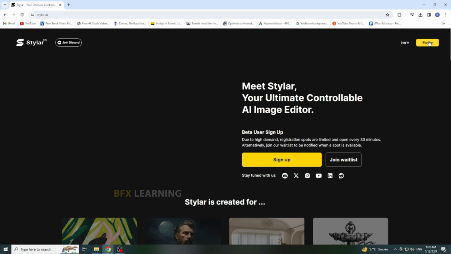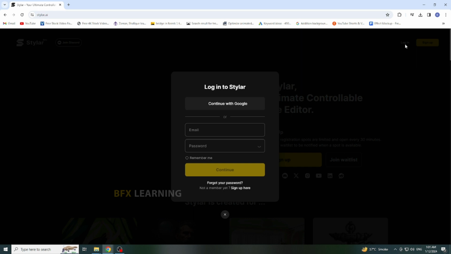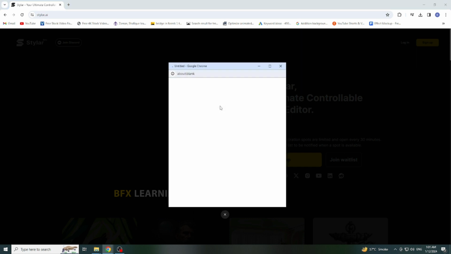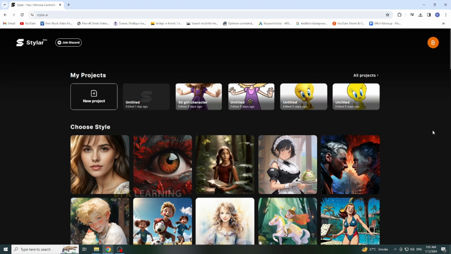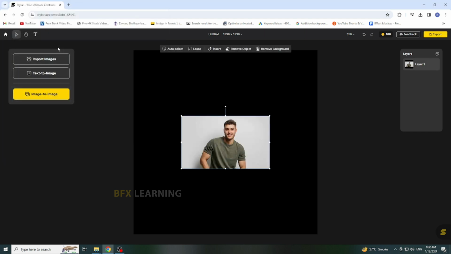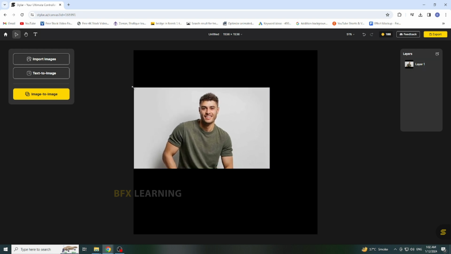Create account, click on Sign Up. You can sign in with your Google account. Click on New Project. Now import image. Hold the Shift button and set the picture from corner.